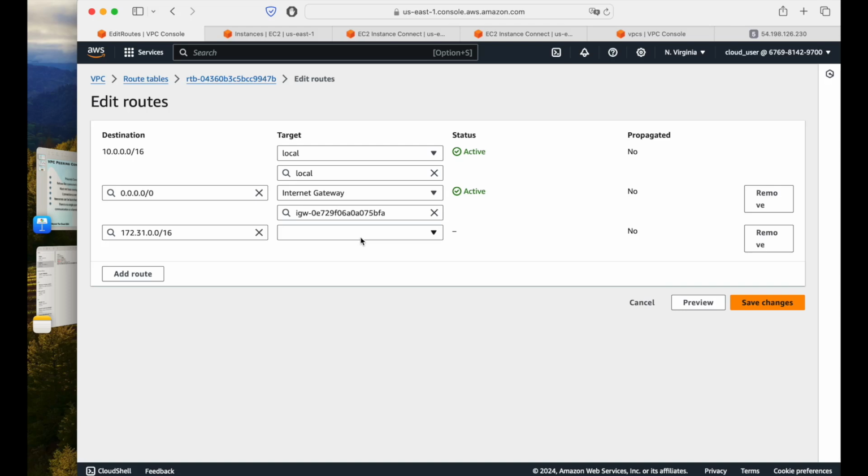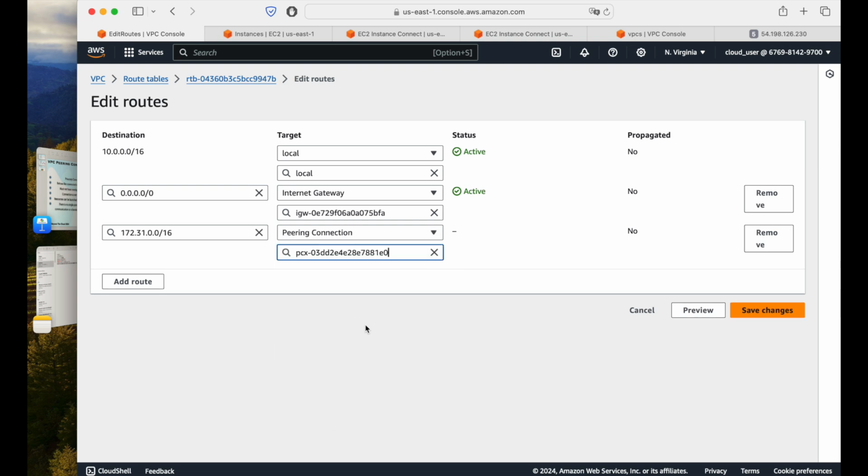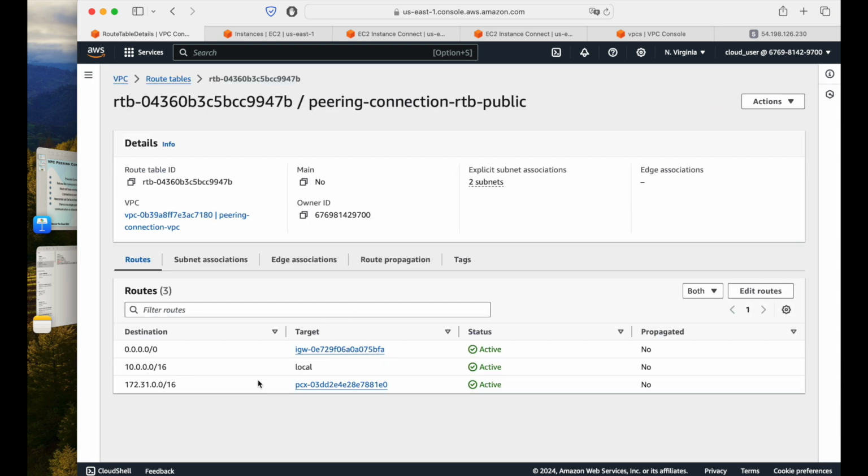I'm saying in my peering subnets, if any connection related to this CIDR range comes, you consult with the peering connection. And which peering connection? The one that we have created. And I will save the changes now. So this is now complete. So if you want to go to the internet, go to the internet gateway. If you want to stay in the local network, remain in the local network. If you want to go to this particular CIDR range, then talk to the peering connection.